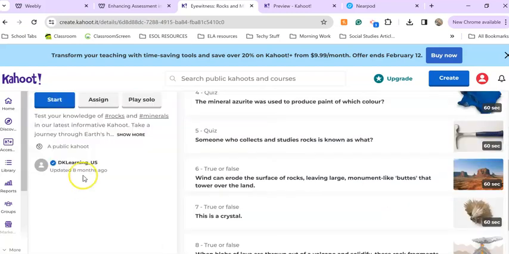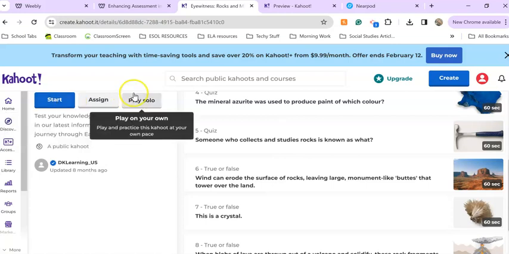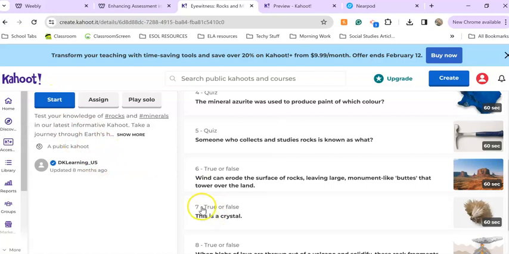You can also look over here and assign it. So if you wanted to assign it to your students, you could do that. They can go into Canvas, whatever learning platform you use at your school, and you can put it in. It integrates from here to Canvas. You can put it in, they can work at their own pace, or you can play solo on your own, or you can host it live, and the students can play it all together, whole class.